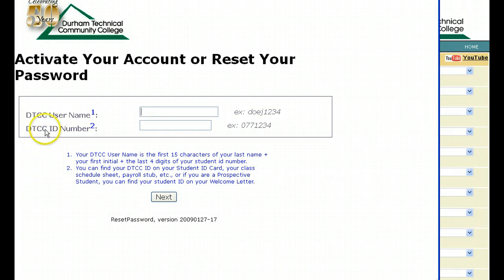Now it's requesting for your username and your student ID number. Now your username is your last name, your first initial, your first name, and your last four, your student ID number. Now remember, it has to be all lowercase here. So type in your last name, your first initial, your first name, and your last four, your student ID number.